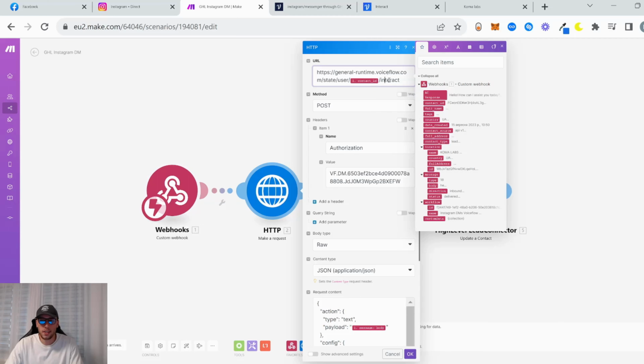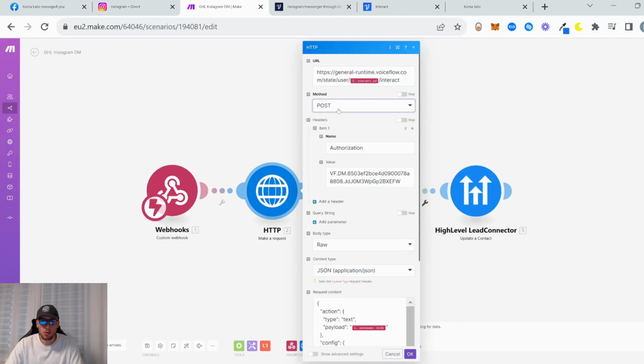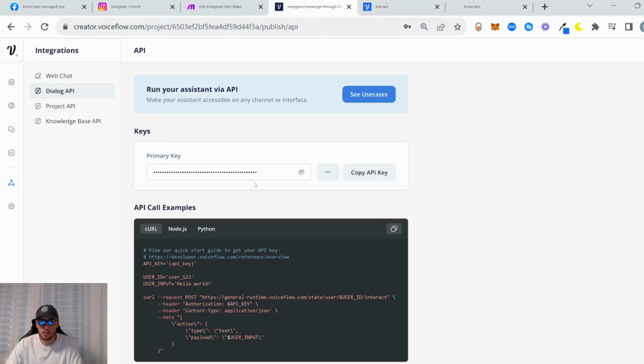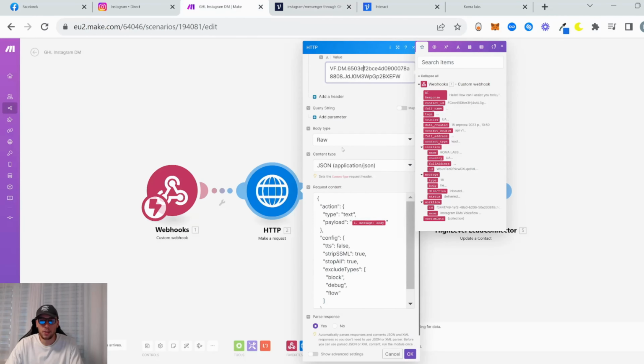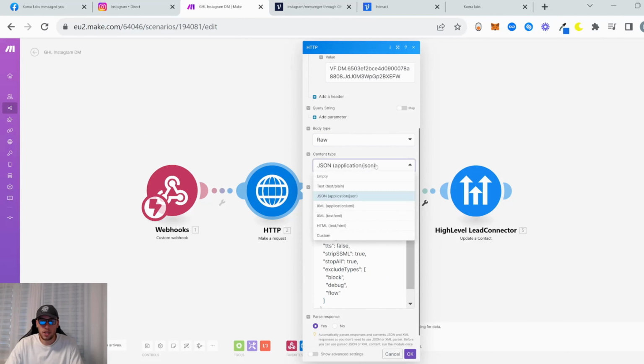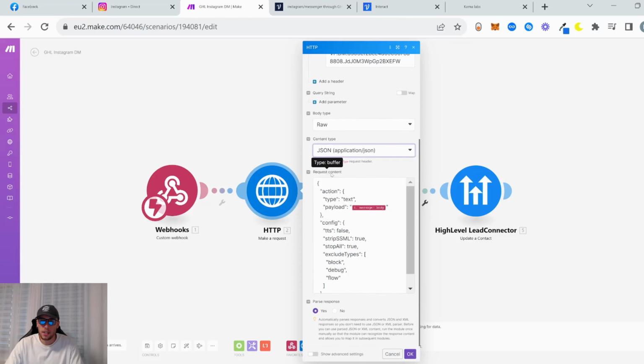So you choose contact ID, then for method you choose POST, then you need just one header, authorization, then you put here your API key, which is this, and also this Dialog API. Then you go to body type raw, content type JSON, application JSON, and request content.